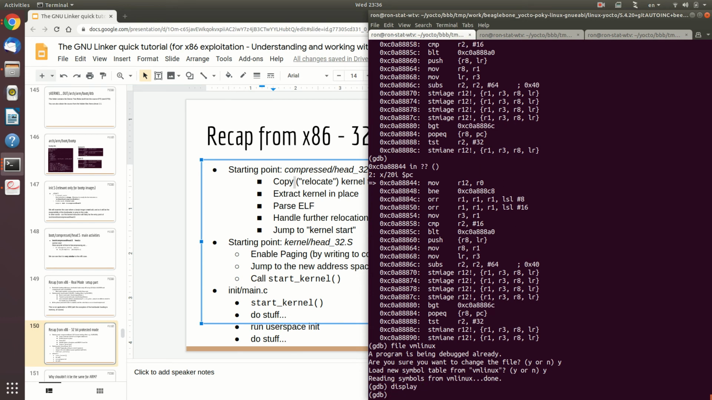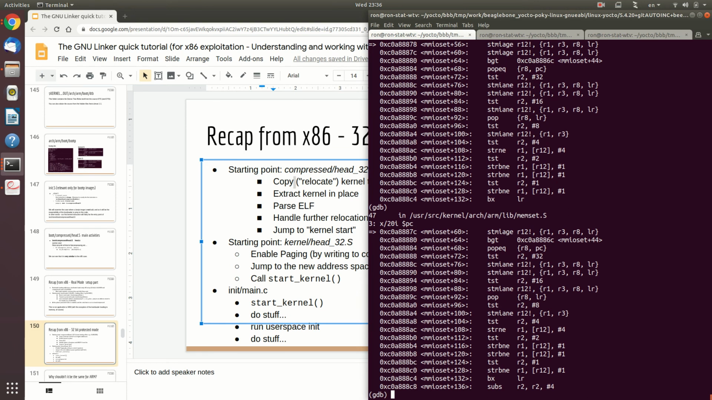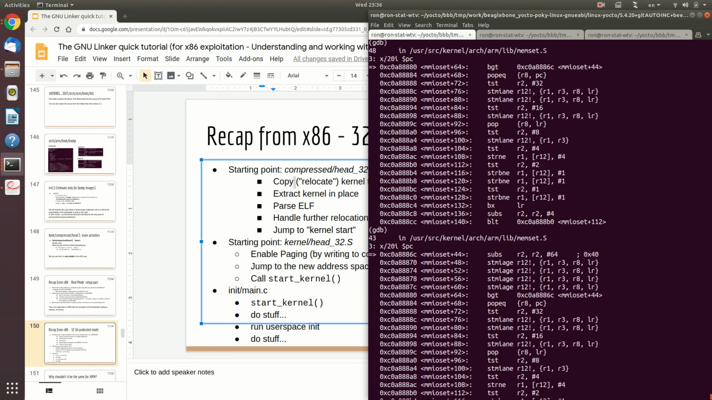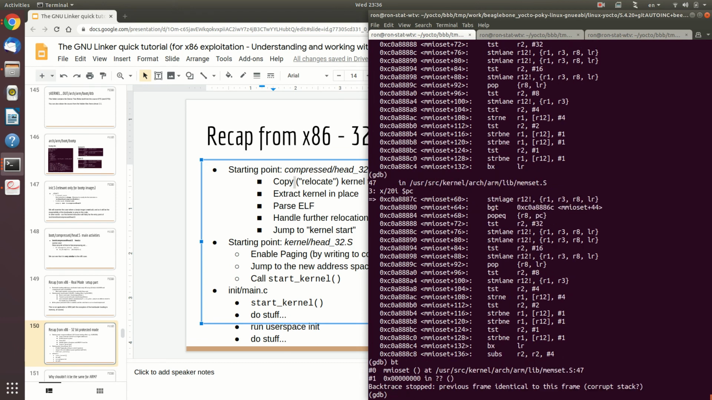The display after every loading is empty, so we're going to reconstruct it. Display/20i $PC. And here we see that we are in MIO set. This will also take a while. So let's actually go ahead and get back from that. But the stack doesn't look so promising for us.